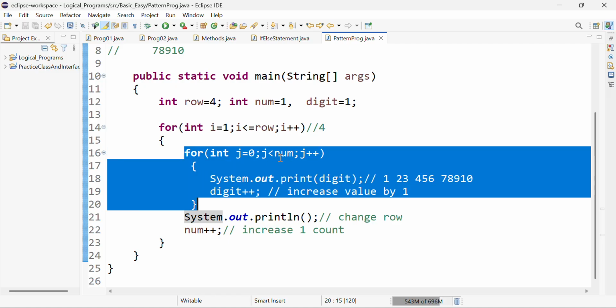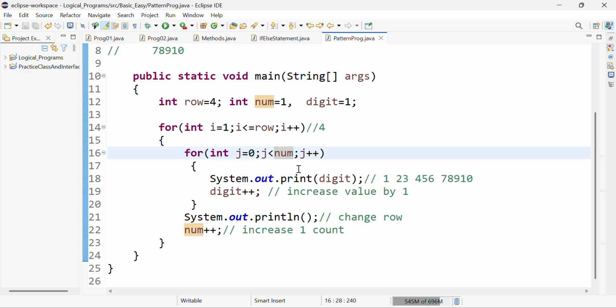For the third iteration of the outer for loop, this inner loop will execute, and now the num value is 3. So System.out.print digit: the digit value is now 4, and it will print 4. Then digit increases from 4 to 5, the loop executes again, and it will print 5. It is executing 3 times because num is 3. For each iteration it prints the digit and increases the value by 1: 4 5 6. That's how it will work.